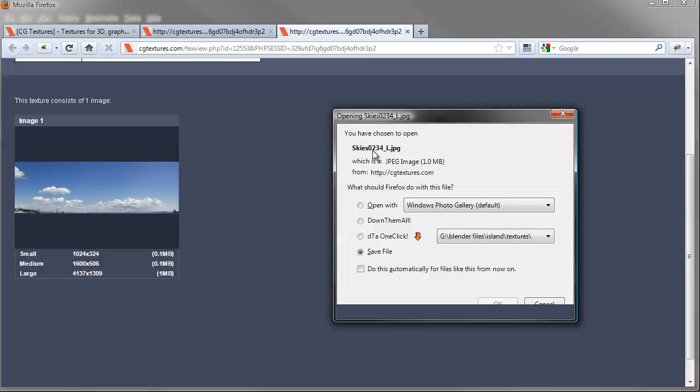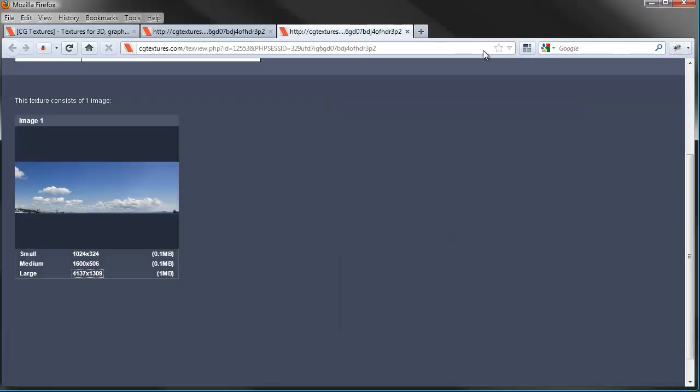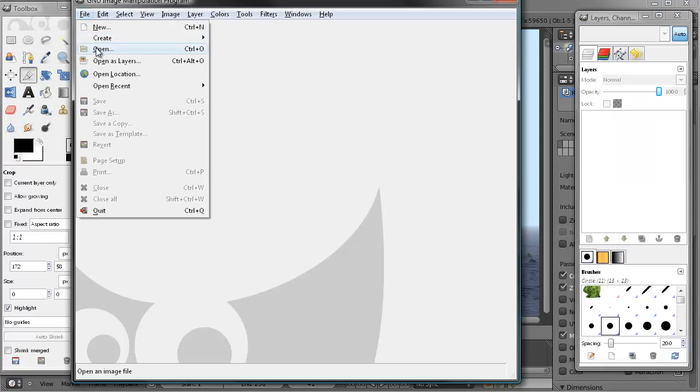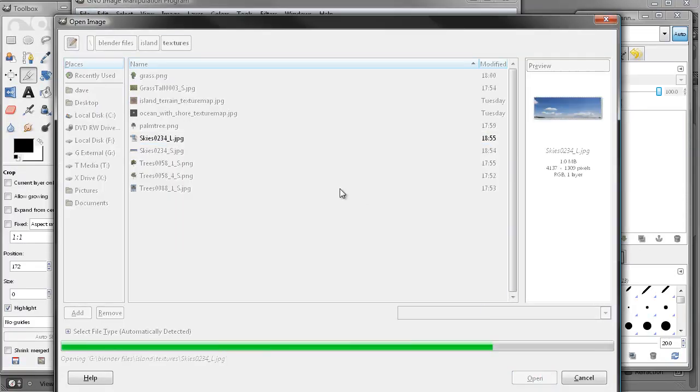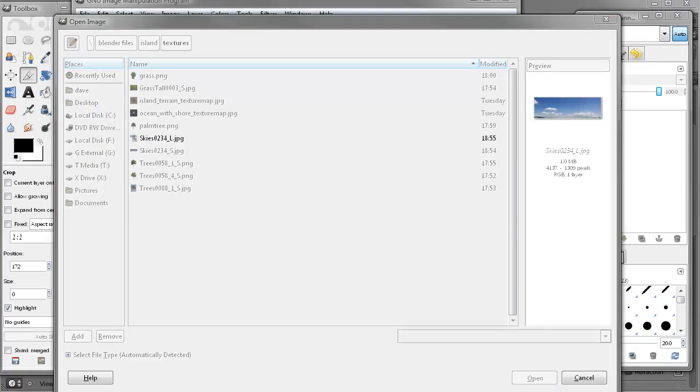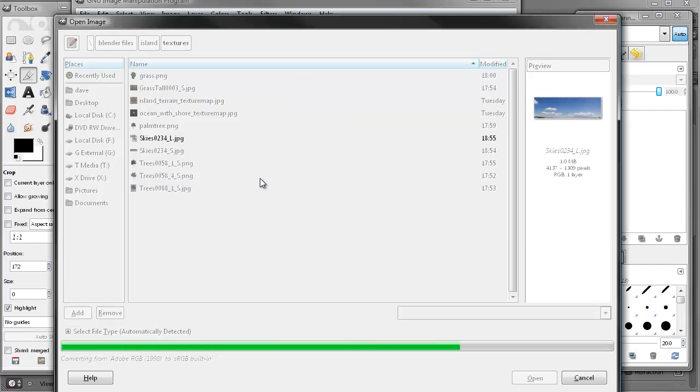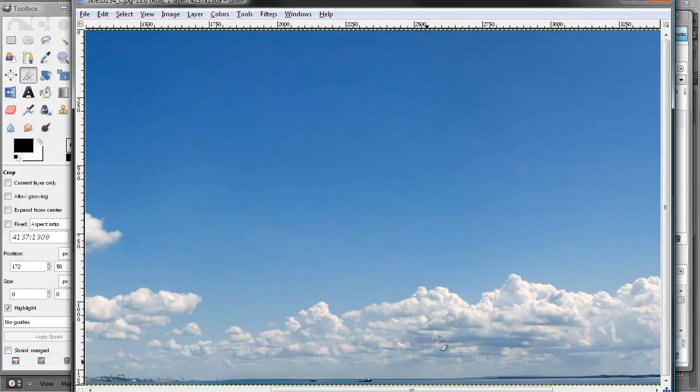Okay, let's do that one. Okay. Yeah, there's 3 different size options. I guess I got the smallest one there. Okay, so that finished. We'll open that one up. Sky is L. I guess that means large. Open that up. And convert the color space. Okay, yeah.